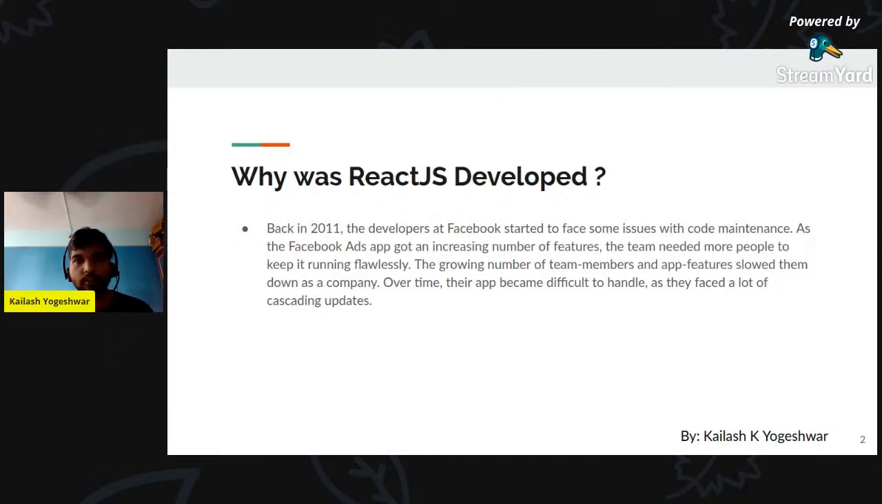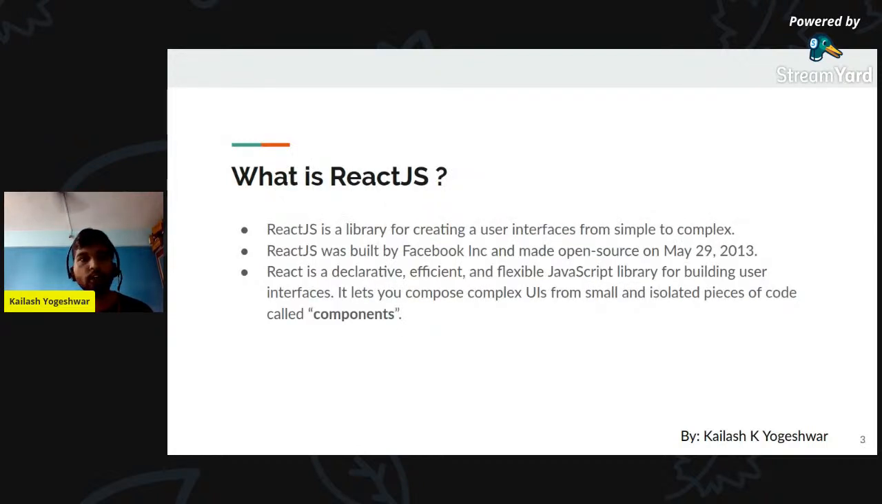So this was the main reason React.js was developed by Facebook. Let's go through the terms that are used in React. So, what is React.js? There's often a misconception about React.js, whether it's a framework or a library. To be honest, React.js is not a framework at all. It's a library which can be used with any of the frameworks. For frameworks, you can consider AngularJS, Vue.js, Ember.js, and a lot of other frameworks.